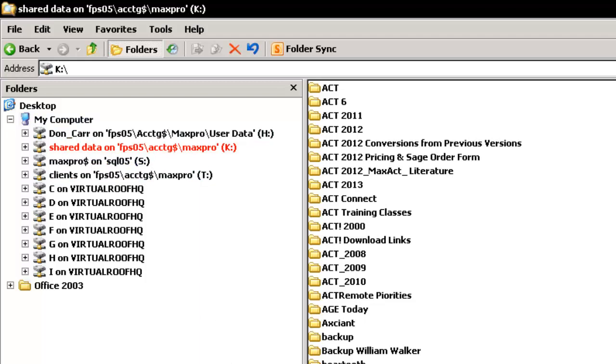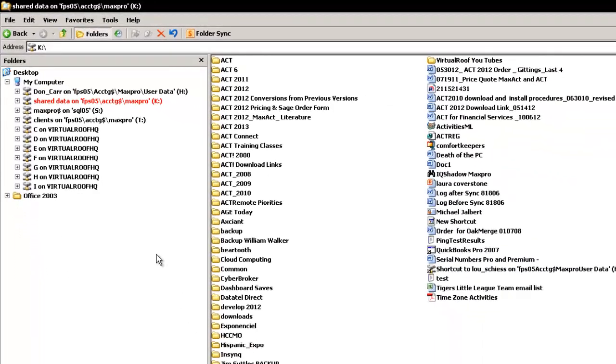And those are all shared drives. Well, the H drive is not shared. That's a personal private drive for that user. But the K drive is a shared drive and the S drive is a shared drive where you can share files with other folks on your team. And so that's really the difference.